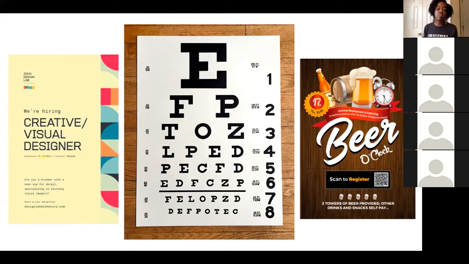Now you may read it a little differently, but I think most of us, for the most part, read creative visual designer first, just because it was so big and it stood out to us. So that's a usage of size for visual hierarchy. Now, of course, if you go to the eye doctor, we all know that E is at the top, so we can always cheat with the first letter, but that's obviously the first thing that we see in this eye chart. And then for this third poster, what's the first thing you guys see in this third poster?